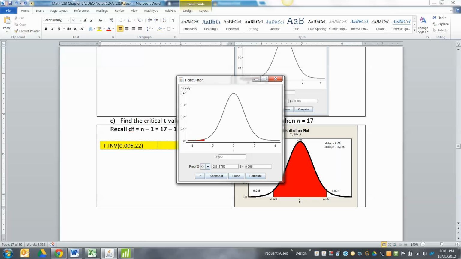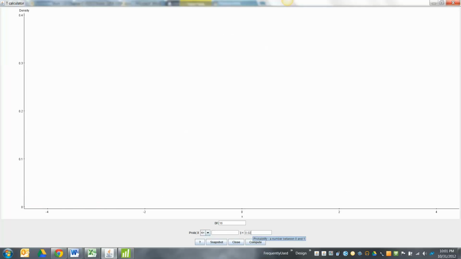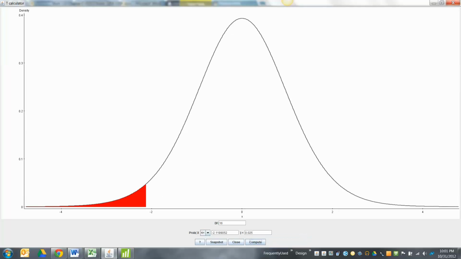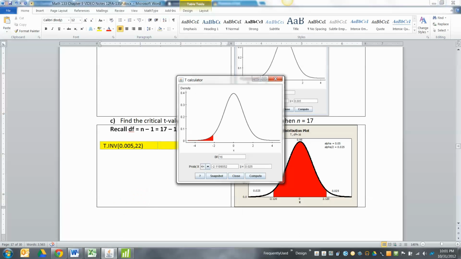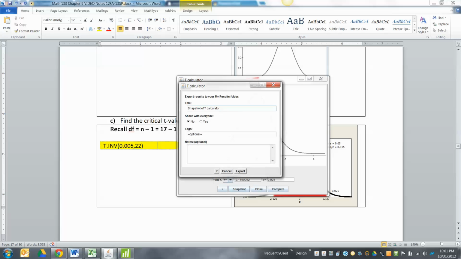So let's do StatCrunch. So I'm going to type in 17 for my degrees of freedom. Oops, sorry, 16 for my degrees of freedom. Sorry, I can't make that any bigger, guys. That's just how big this is going to be. I can make it take up the whole page, but look how tiny the typing still is. Sorry about that. But anyway, it's 0.025. Compute. I don't really need it to be that big. All right, cool. I can take a snapshot.